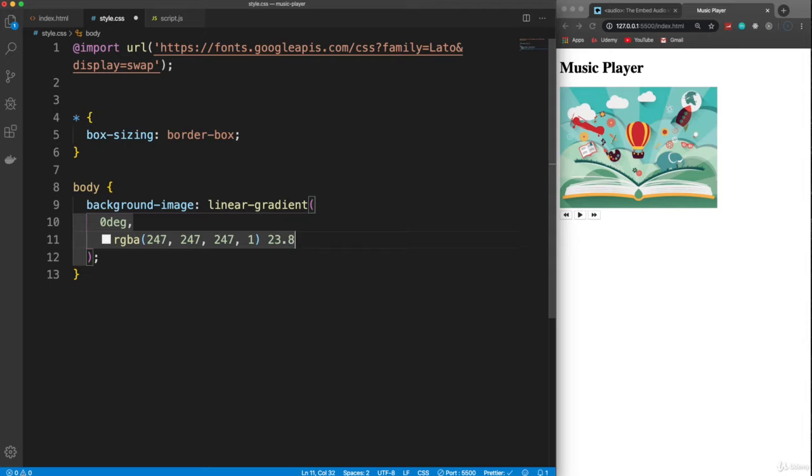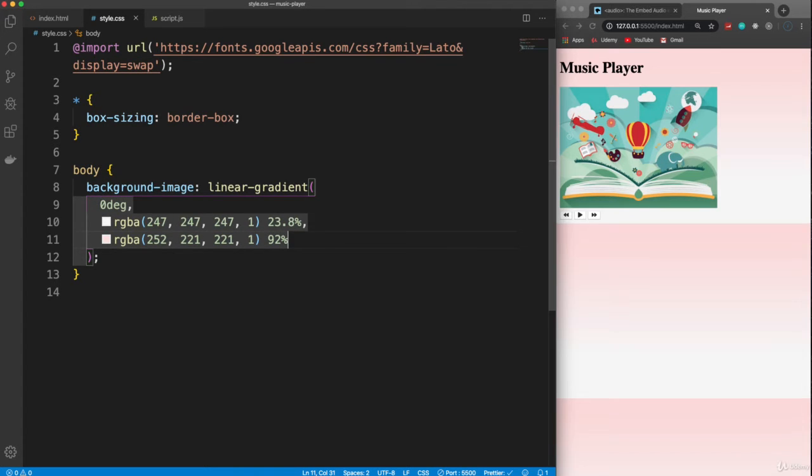So let's do 23.8%. Okay, then we'll put a comma, and for the next color, we're going to do a light pink, which is going to be 252 red, 221, 221 blue, and then 1 for the alpha, and it's going to be 92%. So if we save that, we should see that gradient.